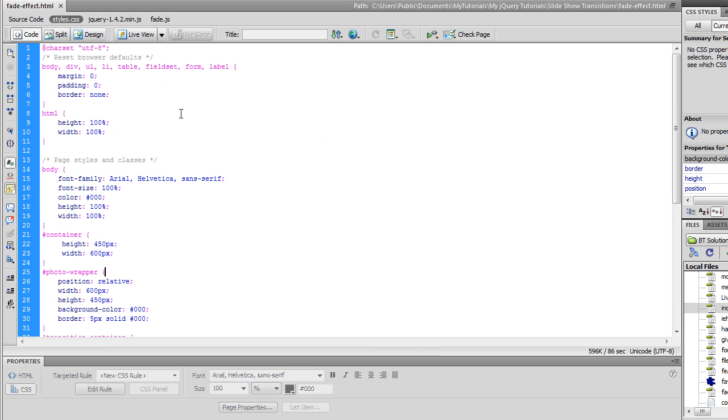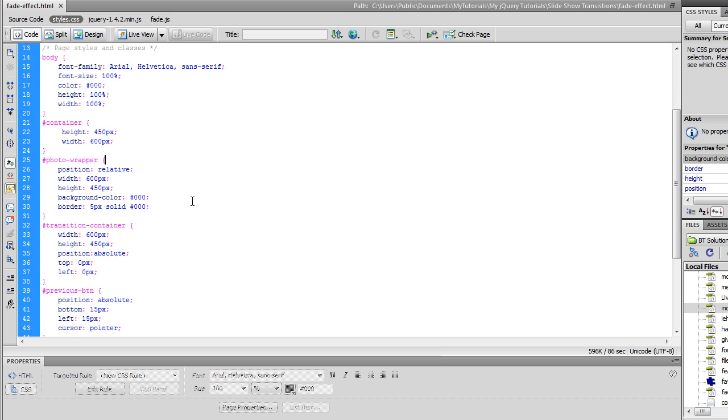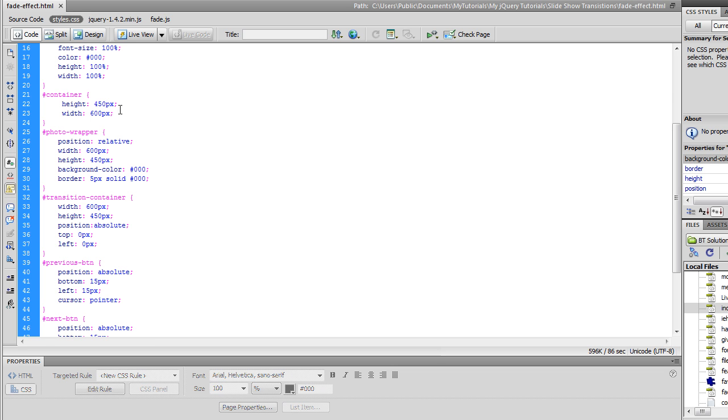I'm going to make this whole thing available for download. I don't know if I'll do each one individual or just do them all together, but you'll get the style sheet in here, and each one of the HTML pages. I'm not going to go over the style sheet in depth, I just want to run through it real quick. Your container height and width needs to be the same size as your pictures.